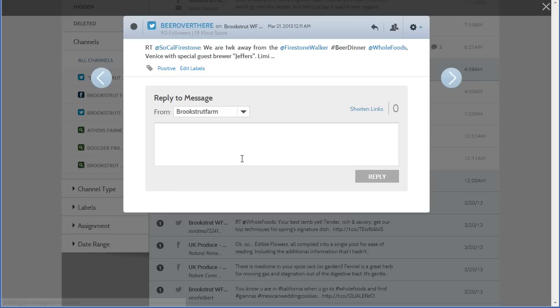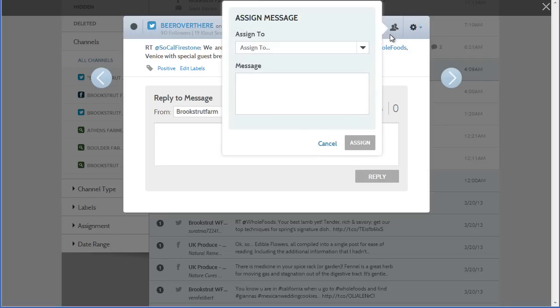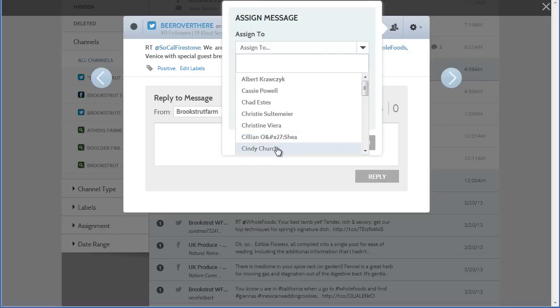Similar to an email message, there are familiar actions you can take, but there are some important features included in this interface that allow you to manage the message internally. You can assign the message to someone on your team and write them a note explaining why you assigned this message.